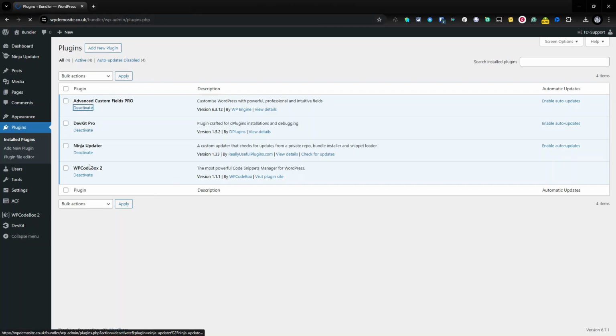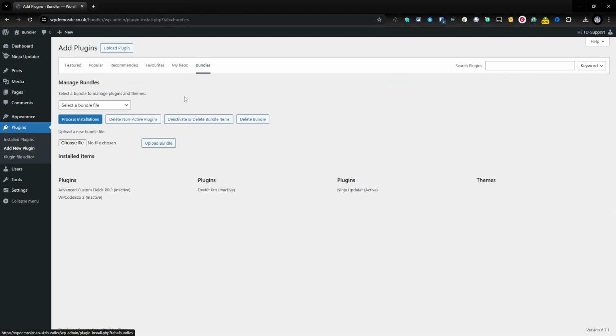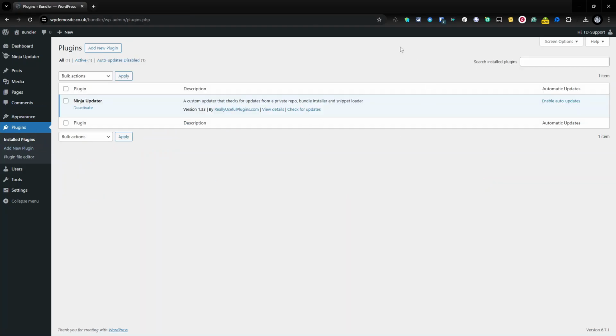Now, if I deactivate the three plugins that were just installed, I can also use the bundler to delete non-active plugins. And just like that, it deletes all of the non-active plugins, ready to start again.